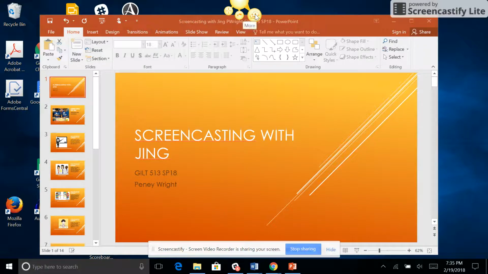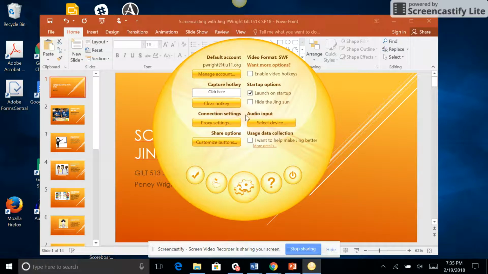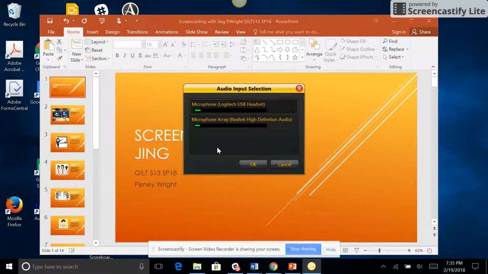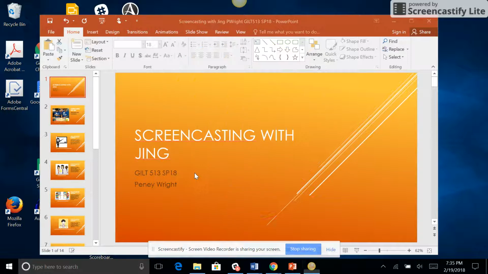Then we have the More button, which has the familiar cogs. That has the settings. This is when you're finished using it. Feedback to TechSmith. Preferences is a place you'll want to take a look at, especially the audio input when you first get started. You'll want to select your device and make sure it is what you're expecting and that it's working properly. Here's where you could get help, and here's where you exit Jing itself. I'm going to go ahead and say finished. And I'm going to move on. The toolbar does move around. You can move that to the side or at the bottom, anywhere that feels comfortable using it.